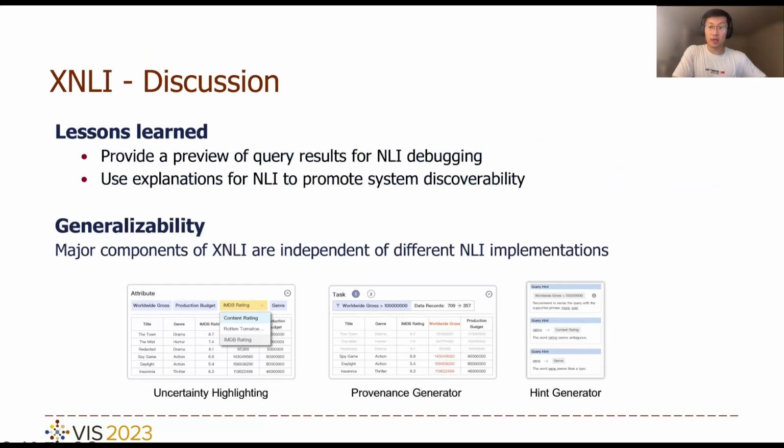Through the design process of XNLI, we learned that for such a NLI system, we can also consider providing a preview of query results for NLI debugging. And we can use explanations for NLI to promote the system discoverability. Regarding our system generalizability, since the major components of XNLI are independent of different NLI implementations, components such as uncertainty highlighting, provenance generator, and a hint generator can be immediately plugged into existing NLI systems.